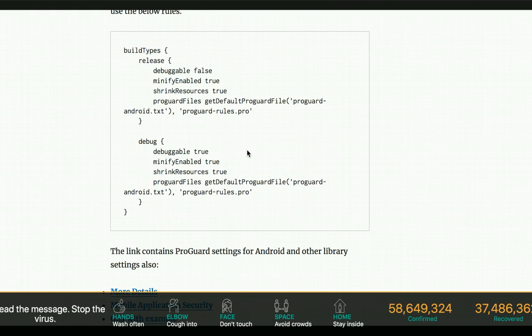We can enable ProGuard in two steps. We need to update two properties, minifyEnabled and shrinkResources, to true. By default those are false, so we enable those as true. Once we mark them as true, Android Studio will enable ProGuard for us. Now, the next thing: if we're using some third-party libraries, then we need to add properties specific to those third-party libraries into your ProGuard rule files.